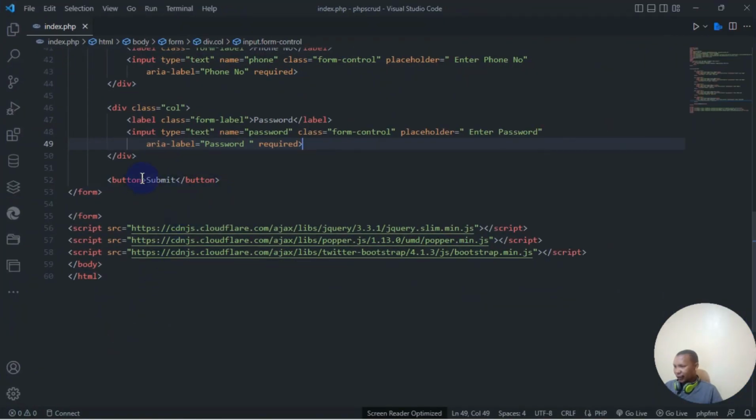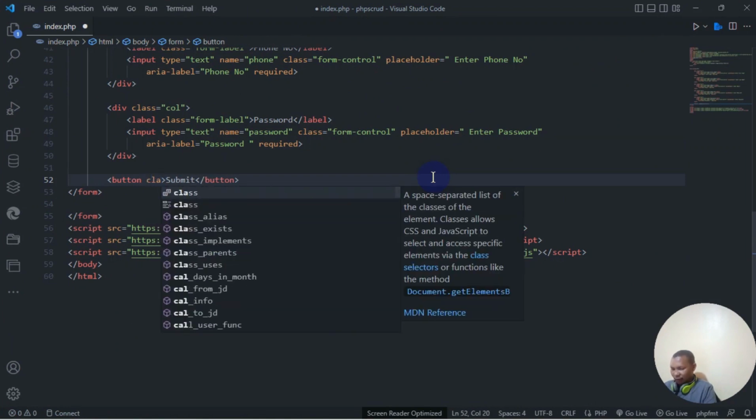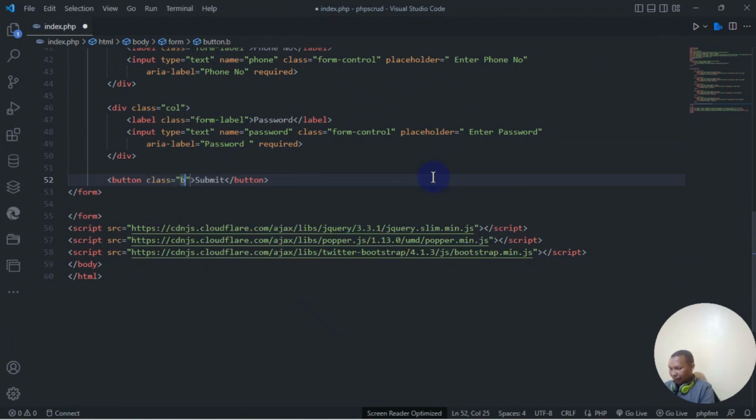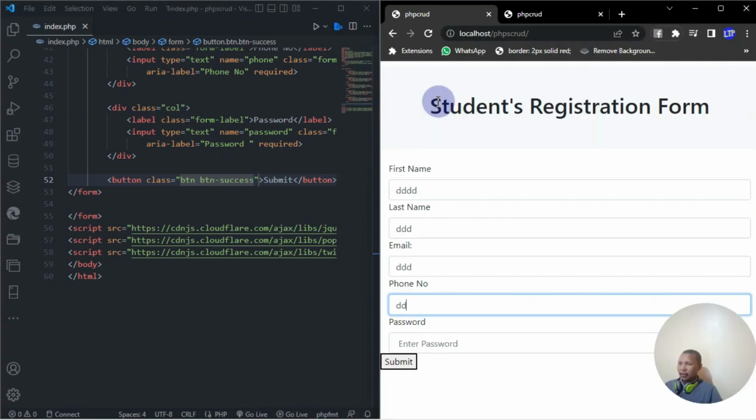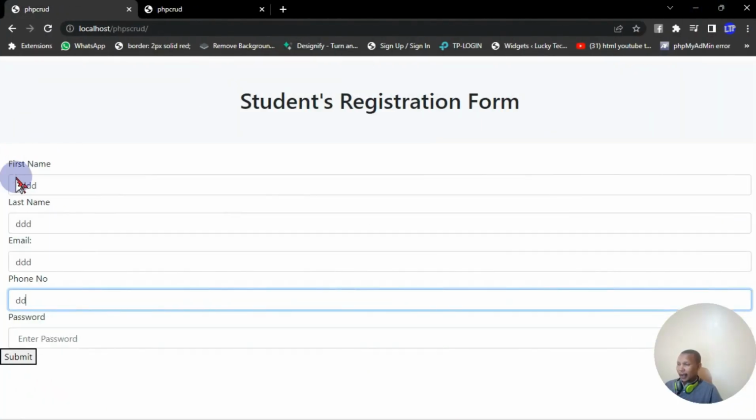Let me put now a class. Let me try to style our button. Class is equal to btn, and then another btn hyphen success. Just say success like that. Save. Remember to save your work every time you do any changes. Again, I repeat, remember to save your work.